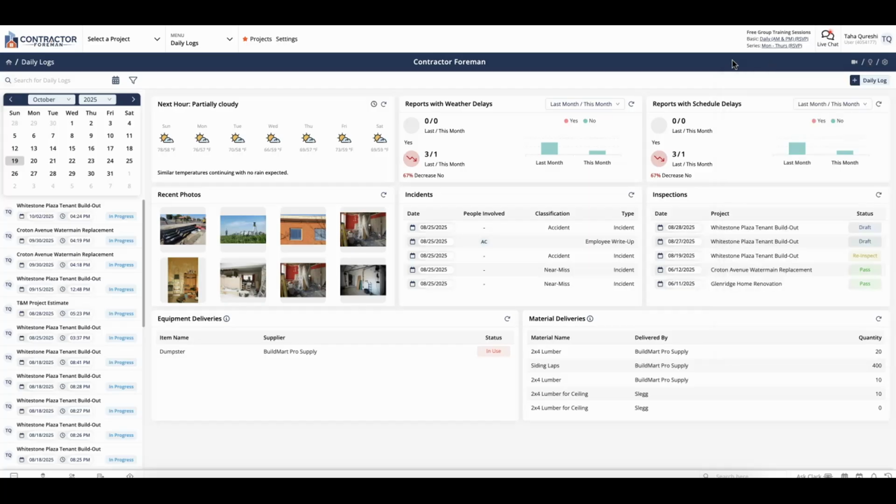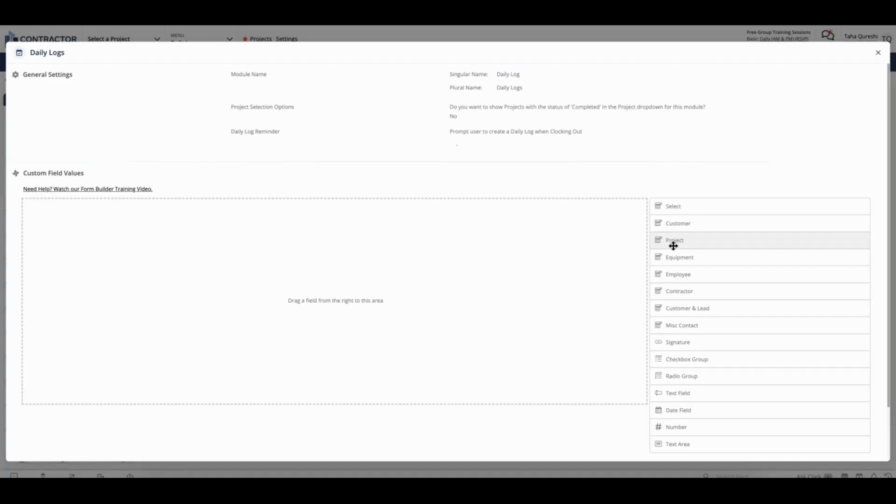And lastly, the button on the far right is the module settings. If you'd like to add custom fields to your daily logs or other general settings, feel free to check out the module settings under daily logs.